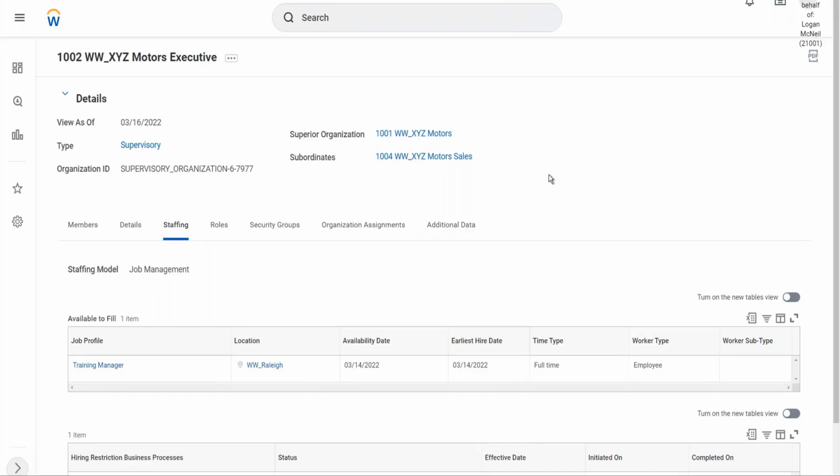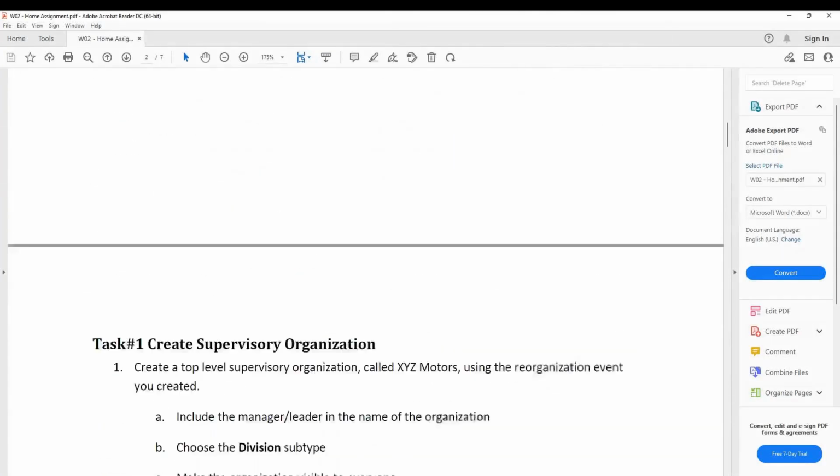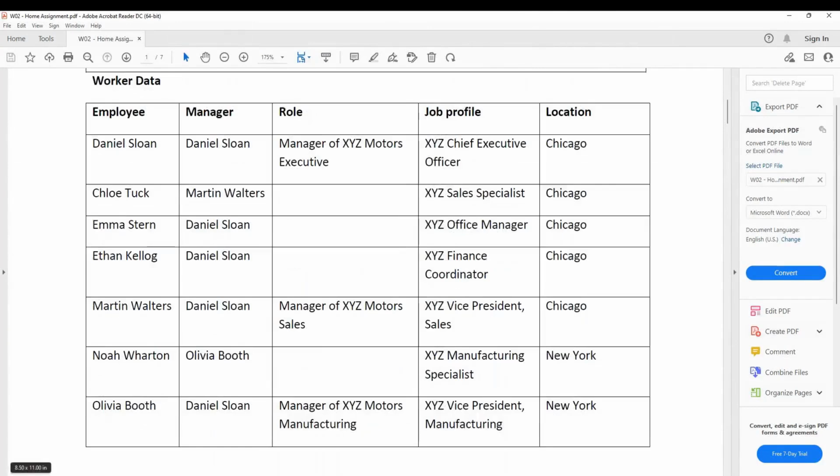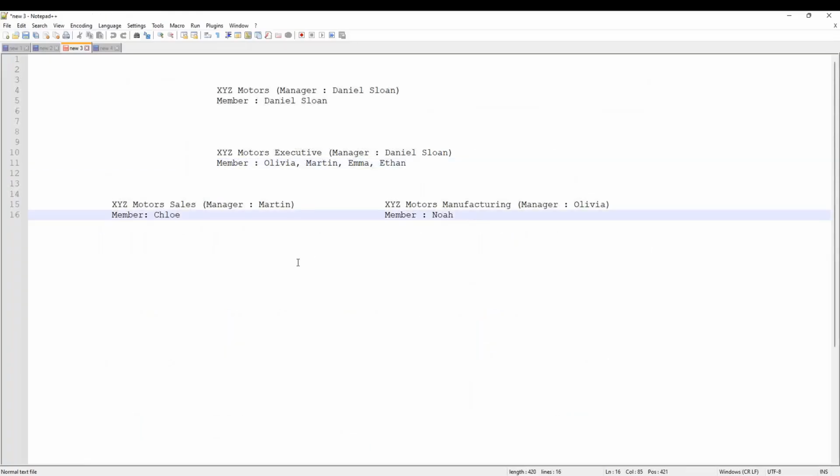Any questions? Because you would need to do this as part of your assignment too. You would need to hire all 7 workers. Let me give you a hint. You need to create 7 job profiles: XYZ Chief Executive, Sales Specialist, Office Manager, and so on. You need to create the 7 job profiles, and do the hire in the respective organization. I see a very common mistake where people hire everybody in executive. First create the structure, keep it handy, and then start the hiring.